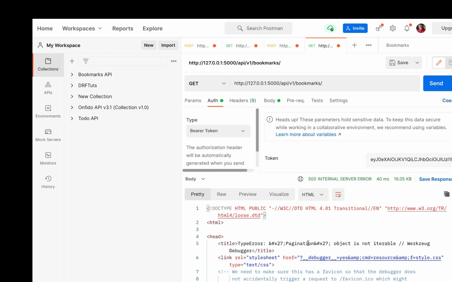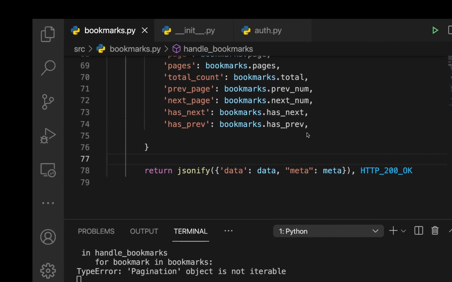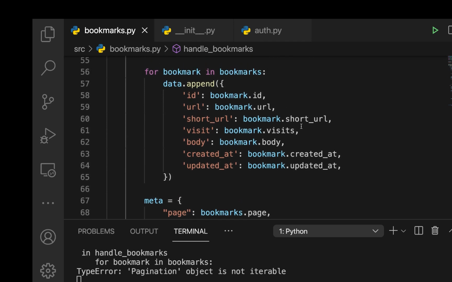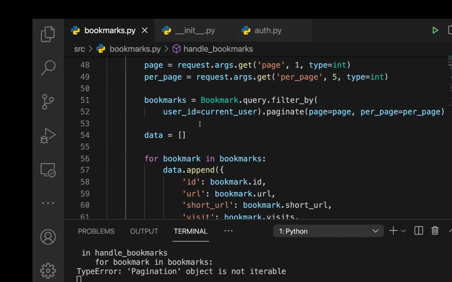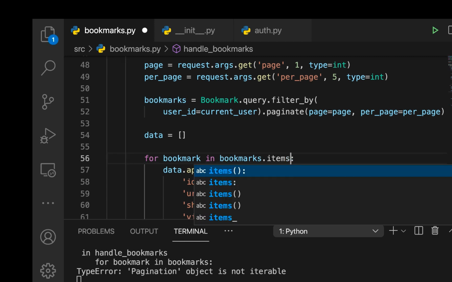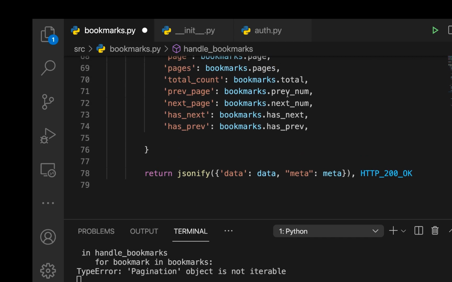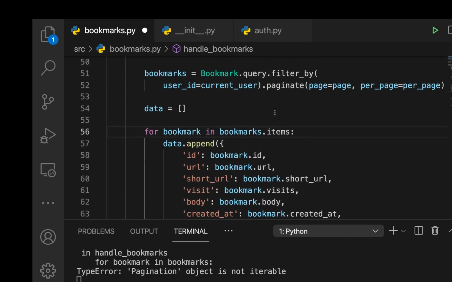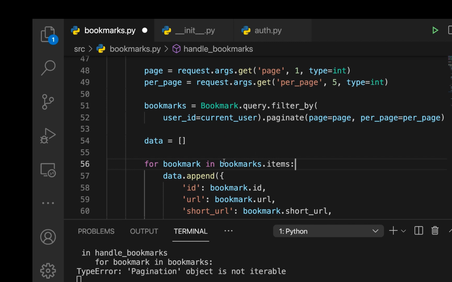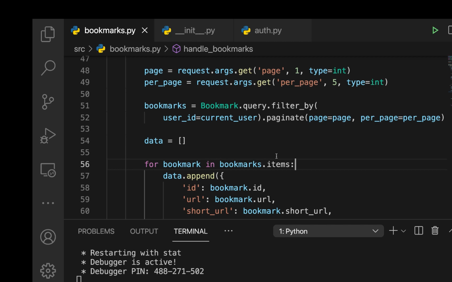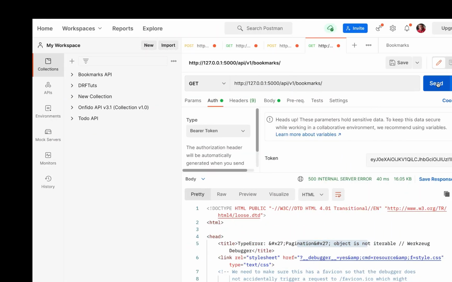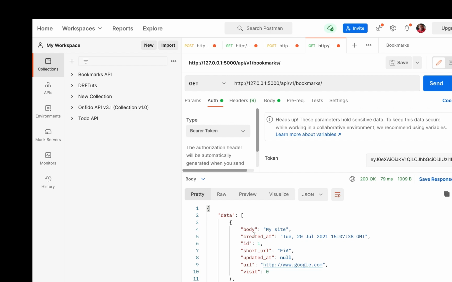You can see we get this error that pagination object is not iterable. The reason we are getting that error is that whenever we paginate on our query, we get more things sent back to us. The bookmarks themselves are sent back to us in a key called items. These other things like has prev, pages, page are also in their specific keys. But the data is in bookmarks.items. So that's what we want to loop through. So I'm going to make the same request, and now you can see that we get data being sent to us.